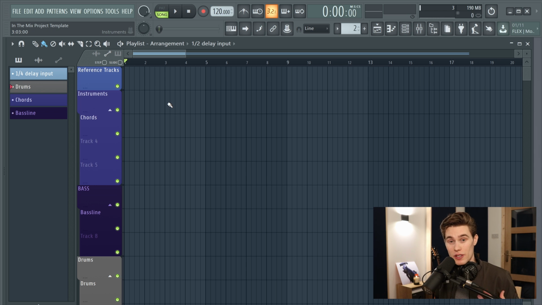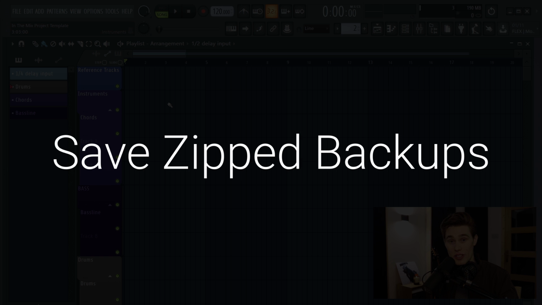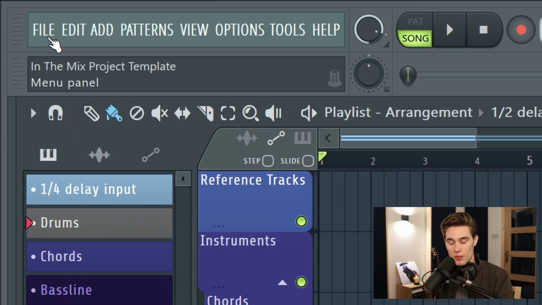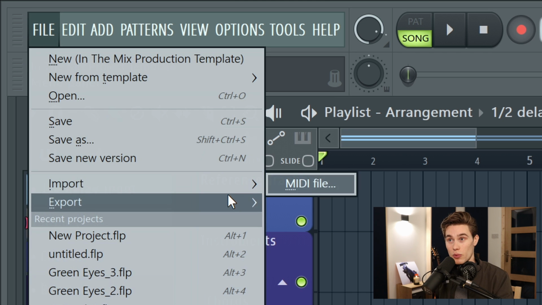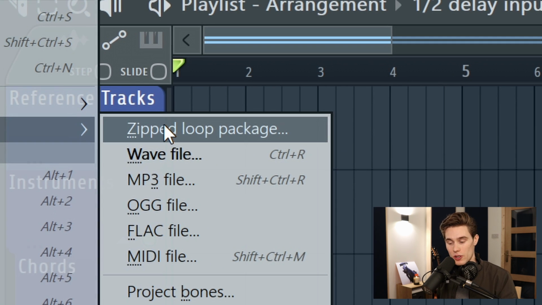And something you must do, because crashes just do happen no matter how much good advice you take, is save backups. And the best way to save a backup is to go into File, Export, Zipped Loop Package. Save this as a zipped folder. Then you can put that on Drive. You could save it on OneDrive or Google Drive or whatever, email it to yourself, put it on a USB stick. When your project inevitably does crash, you can get all your data back from that zipped folder.